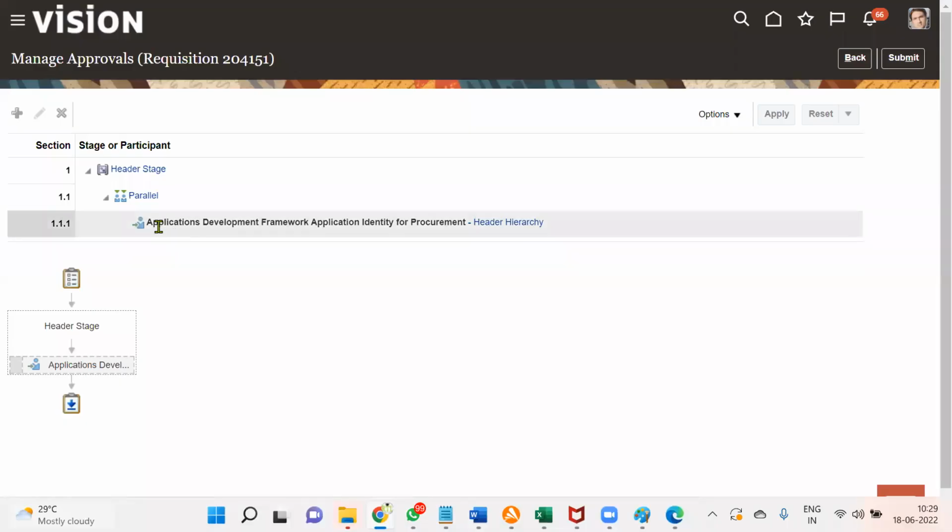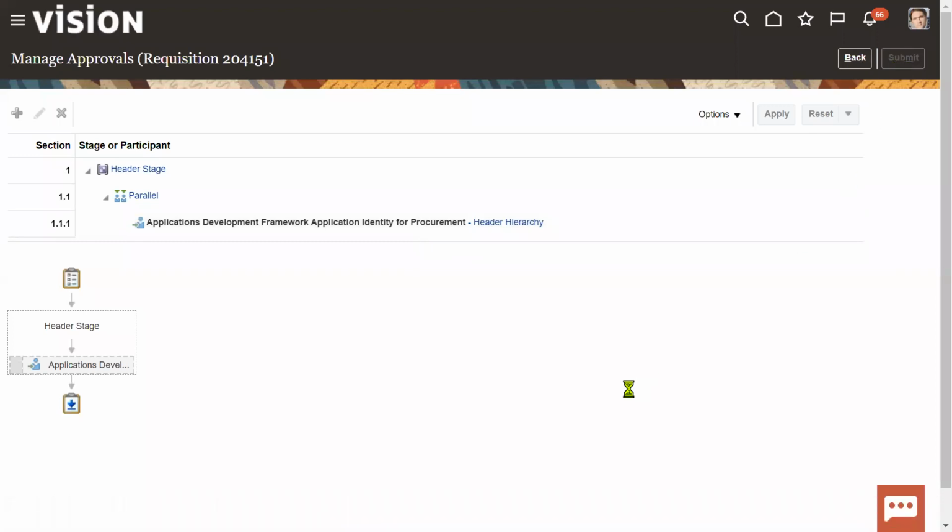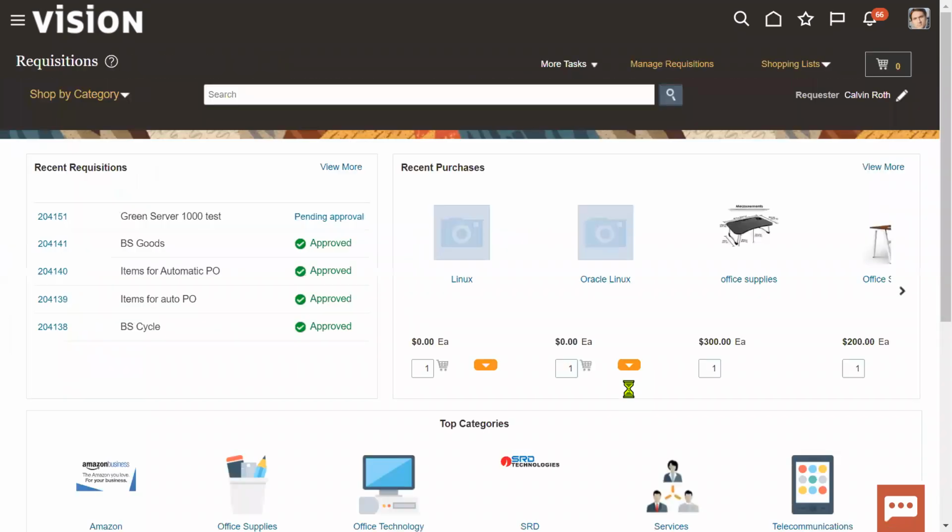We can find that here: application development framework, application identity for procurement. It's nothing but auto approval. Let's submit this document for approval and this document will be automatically approved. After submitting, where do we search whether it has been approved or not? We can generally find the status here, under recent requisitions. Whatever we have created, we can find here.